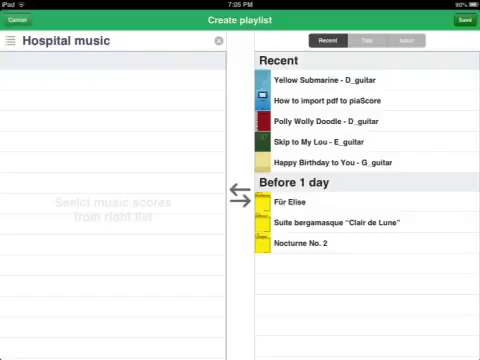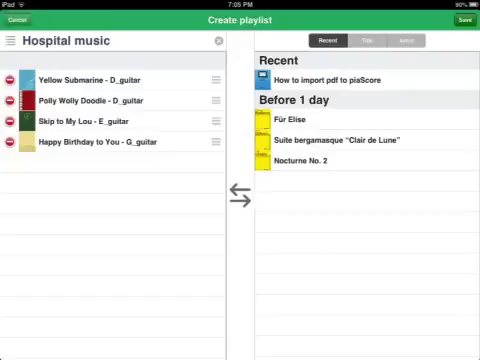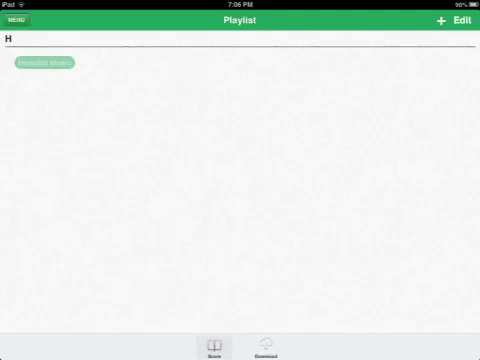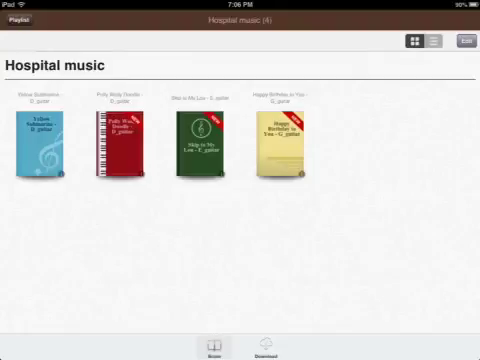Okay, so this is the screen that pops up after I make my title. And I just click and it moves over. I can change it after I do it if I make a mistake with these arrows here. And then you want to hit the save button. And then this comes up. So every time you go into playlists and you just hit hospital music, your music pops up. There it is. You can always go back and edit if you want to add or delete things over time.